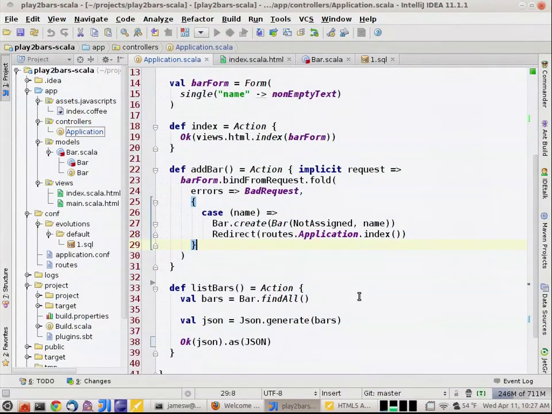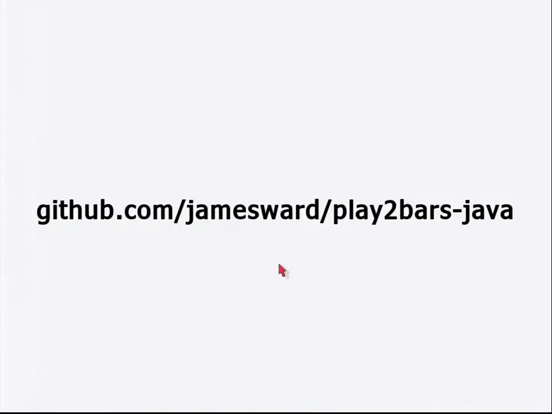And then the JSON functionality, very similar to what we saw before. So most of this is pretty similar with the exception of the anorm stuff. All this code that I've been showing you is all on GitHub. So github.com/JamesWard, and then there's play2bars-java and play2bars-scala. If you want to go through this code later, just go there and check it out.